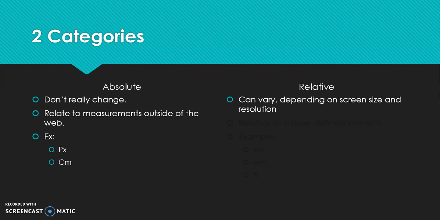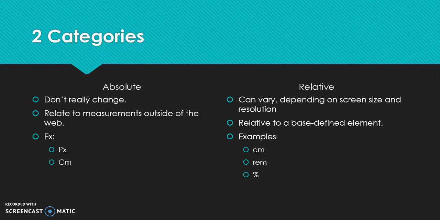With relative, it's the opposite of absolute. The unit size can vary or change depending on how big your screen is and resolution and things like that. It's typically relative to a base defined element, so there has to be, relative to some absolute, usually a pixel. Examples of this are the EM, the REM, and percentage.